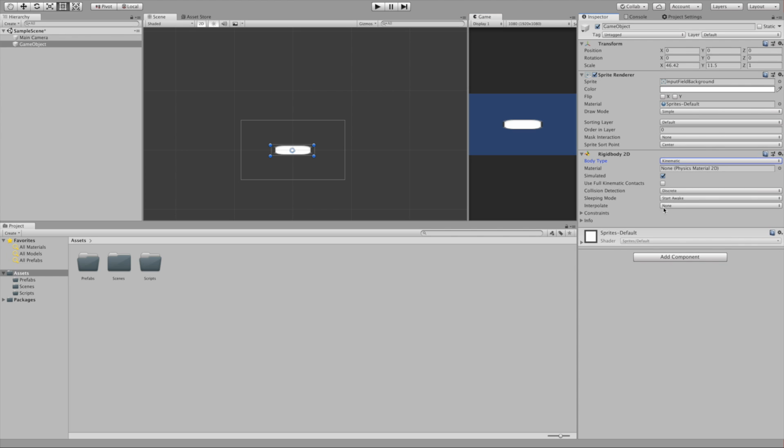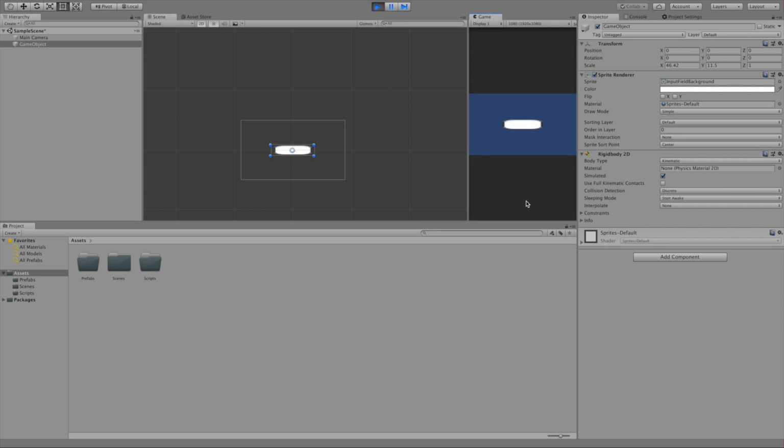So kinematic, it brings up these options here. Right at the moment, we don't really need to look at those that much. We can keep them as is. But when we hit play on kinematic, nothing's going to happen. It's going to stay still. So it seems as if it's static.